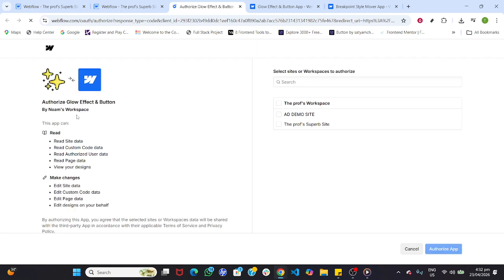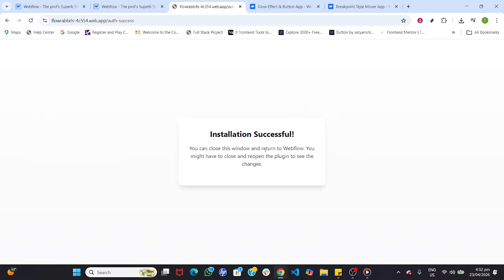A Webflow authorization screen will appear. Click Authorize for the Glow Effect and Button app. Then follow the highlighted prompts to pick the correct site and workspace for installation. If you manage multiple sites, take a moment here to ensure you're selecting the intended one. Choose your workspace, confirm your selection when prompted, and finish by clicking Authorize App. Webflow will connect the app to your project, and you'll be brought back when the installation completes.